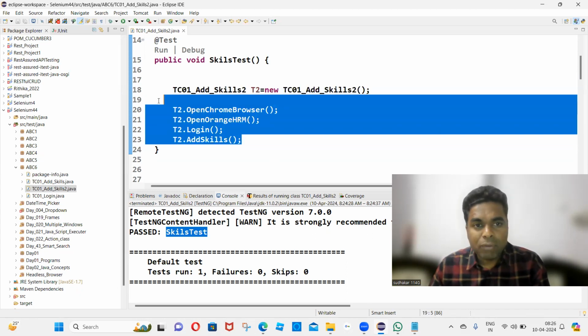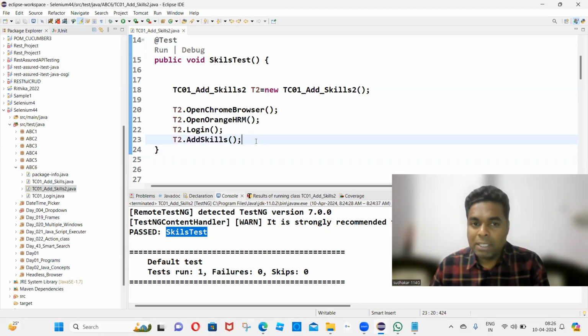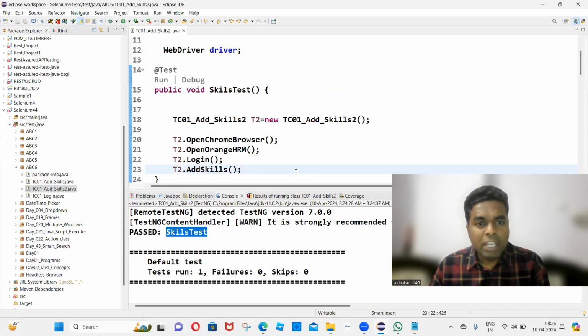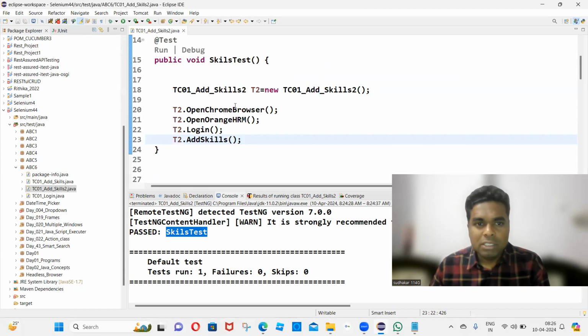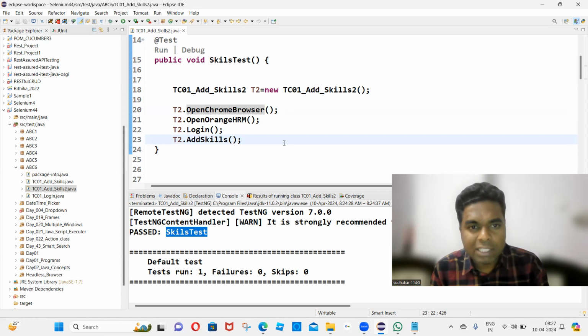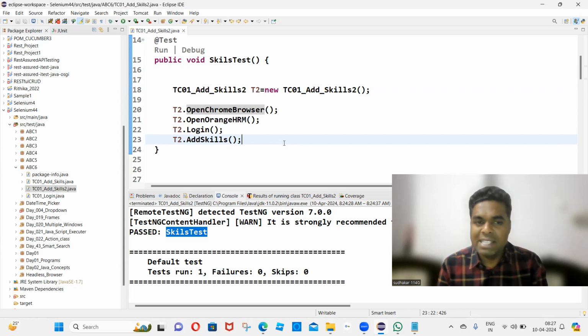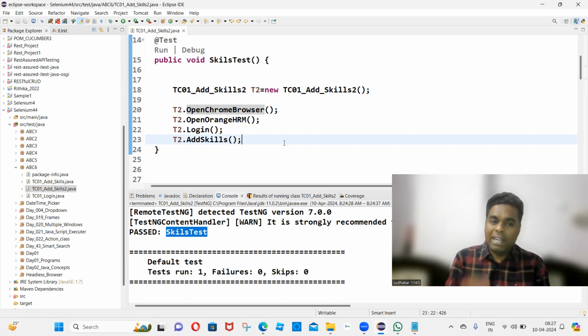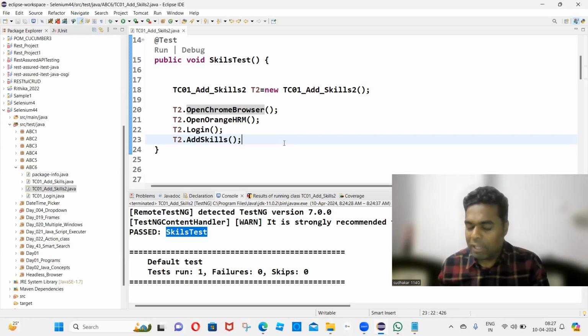But if you move the lines of code into appropriate methods, anyone can easily understand the summary of the test. If somebody reviews this program, they can easily understand. So yeah, the user is opening the Chrome browser, the Orange HRM URL is opening, the user is performing login operations, and the user is performing the add skills operation. So any automation test engineer can easily understand the summary of the test objective. So in real time, people will follow writing multiple methods. This is the non-static methods approach that people use in real time.